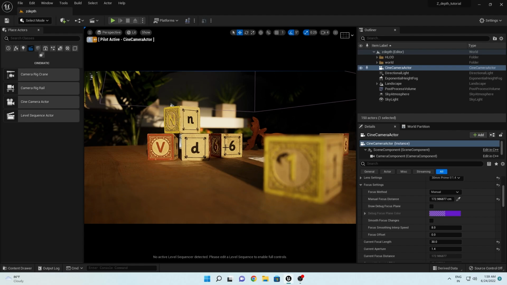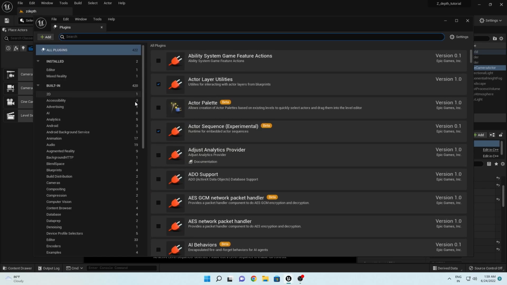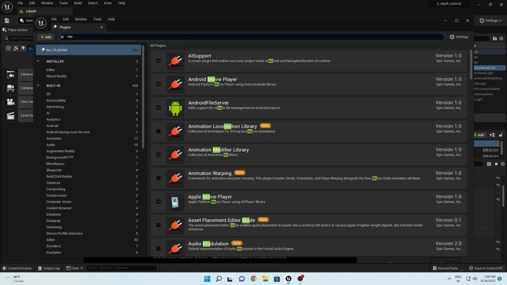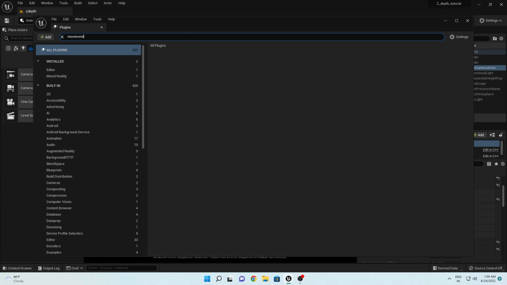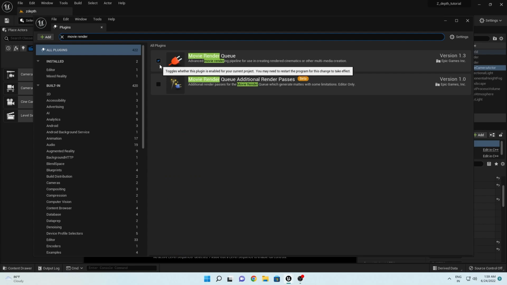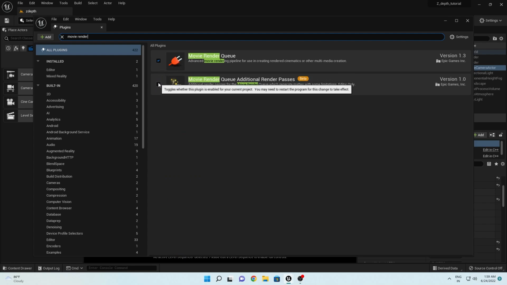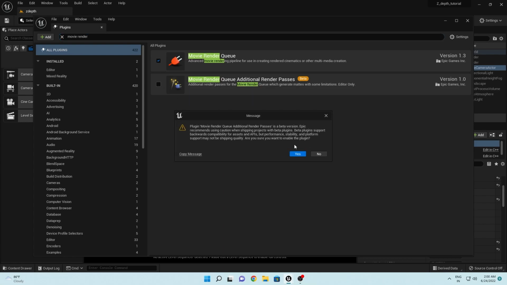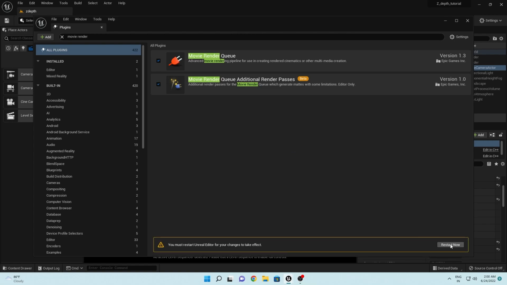To export that, you have to enable some settings. Just go to Edit, go to Plugins and search for movie render. Okay, and click on this option, Movie Render Queue Additional Render Passes. If you want G-depth render passes or any other render passes, you have to enable this option. Otherwise you cannot see all the options. So simply click here, hit yes and restart your program.